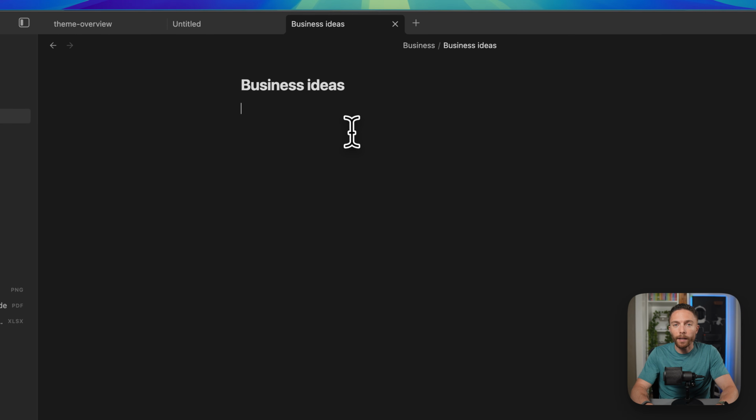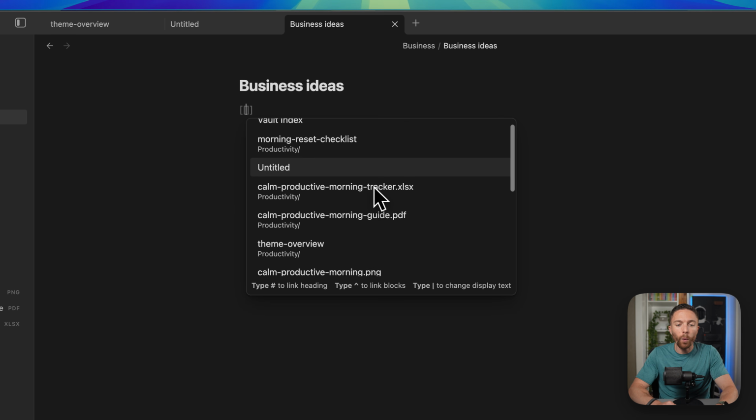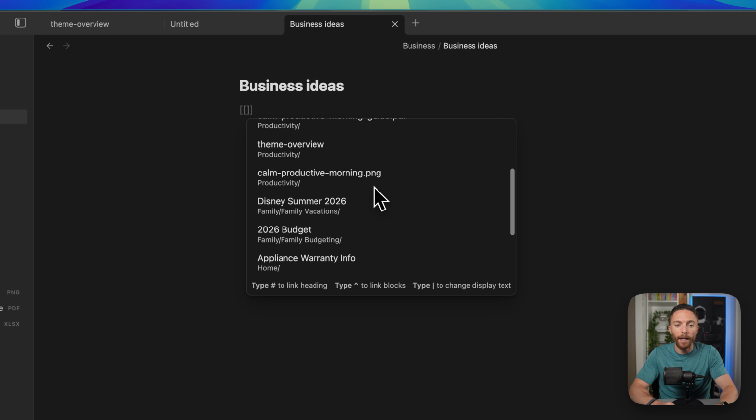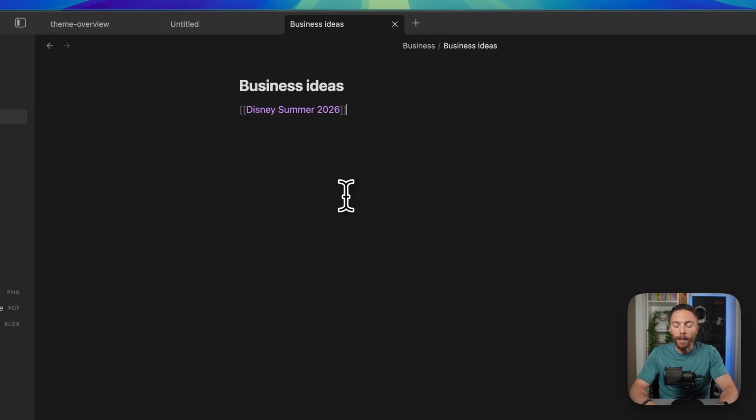To manually link notes, you can type the open bracket key twice, and then find the note that you want to link or start typing in the name of it. So if I wanted to link this one, I could click on that. And now if I click on enter, you'll see it looks just like it did inside my index. And if I click on that one, it will bring me over to that note.